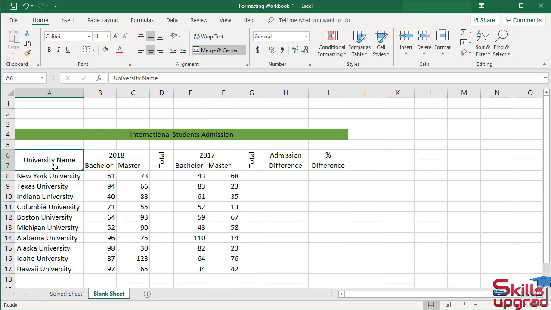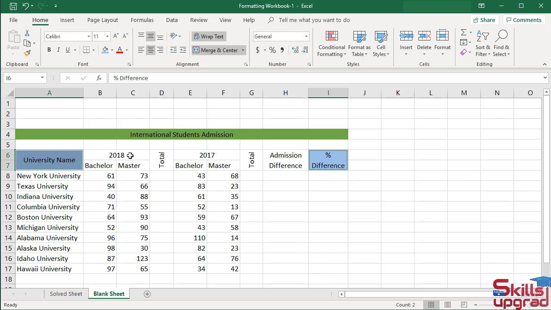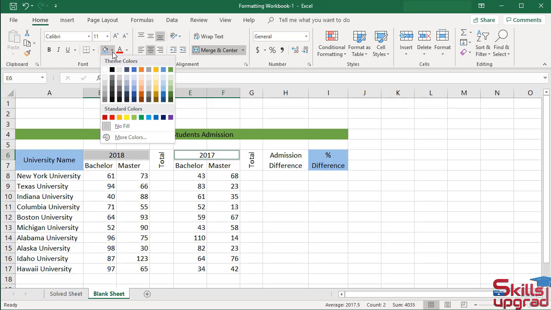Then press Ctrl key. Click cell I6. Then click Fill Color button. I choose this color. Click cell B6. Press Ctrl key. Click cell E6. Then in Home tab, Font Group, click Fill Color button. I choose this color.